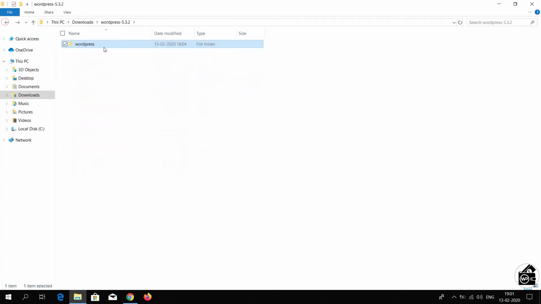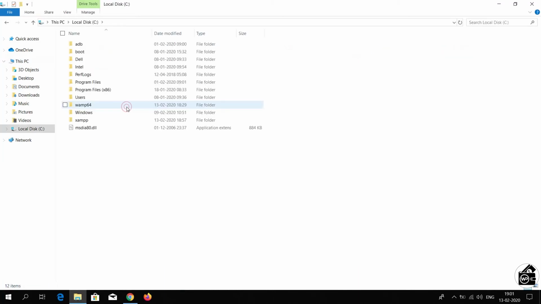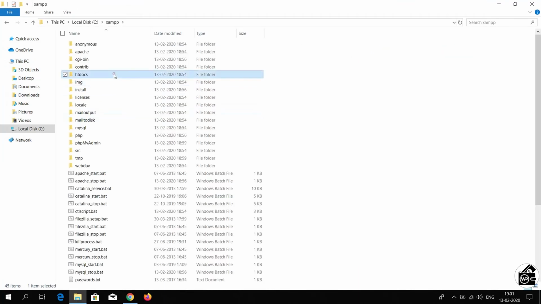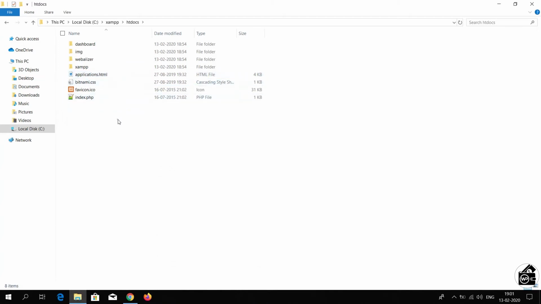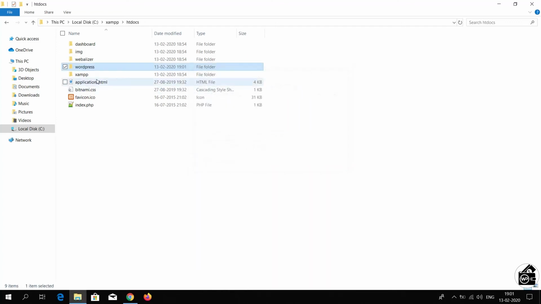So go back and copy this WordPress folder. Now go to the drive where you installed the XAMPP server. In my case, I installed in the C drive. Open XAMPP folder. Then open htdocs folder. Now paste the WordPress folder here. If you want, then you can change this folder name. Now we can start the WordPress installation process.